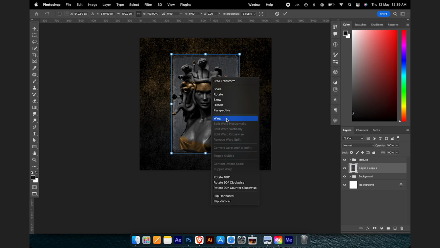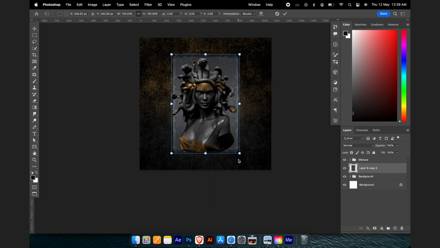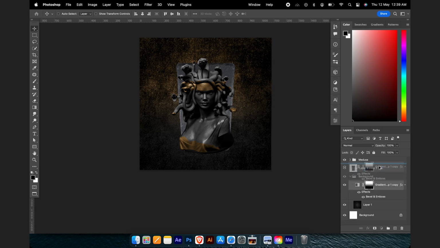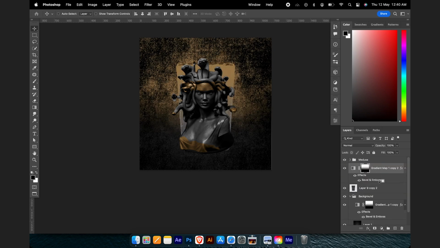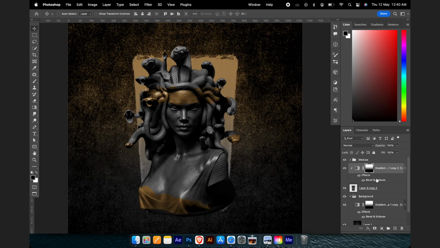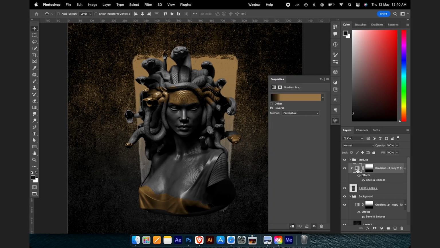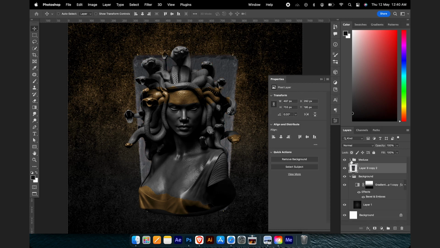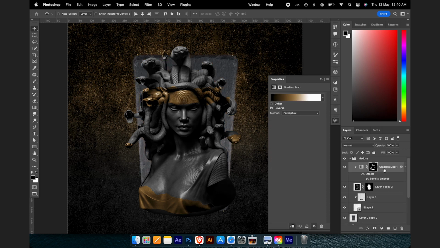So we're going to do perspective, just narrow from the bottom. Let's do it some. I'm going to copy this because I want a golden layer on it. No, I guess it will not work for me. Let's take it from Medusa.